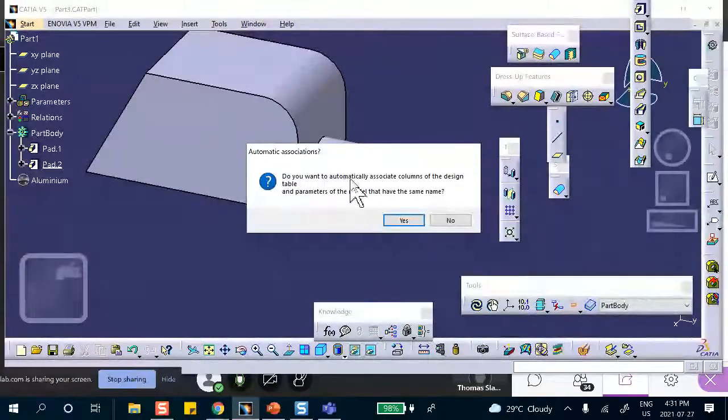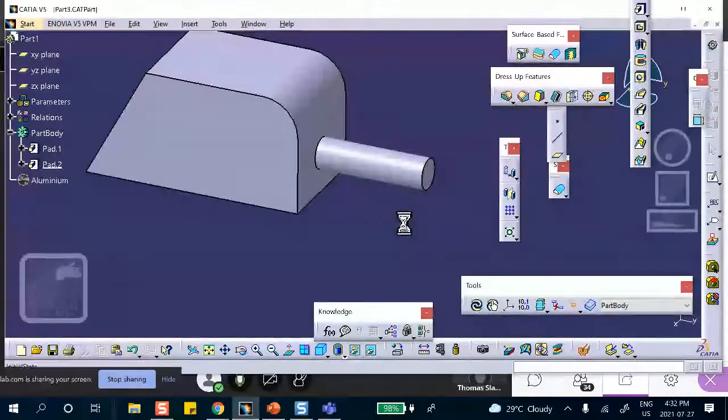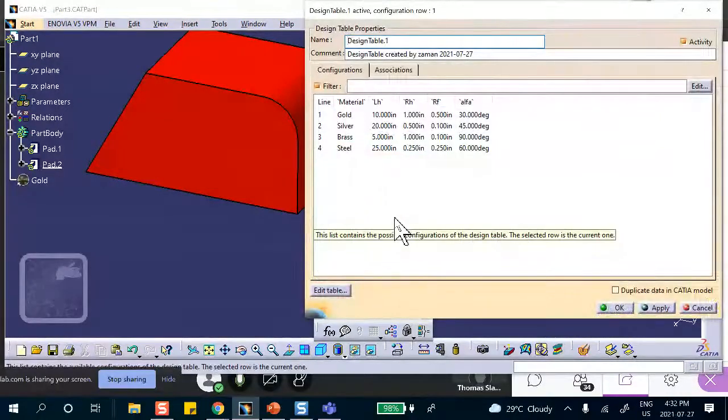Good. Do you want to automatically associate columns of the design table? That means if I see anything in the database that matches your Excel spreadsheet, should I assume that they're the same? The answer is yes. Remember that serial number, I'm not sure what I did. Of course, we can check it here. If you say no, you're going to have to do the association yourself, just like I did the part name at the beginning, okay? It's not the end of the world.